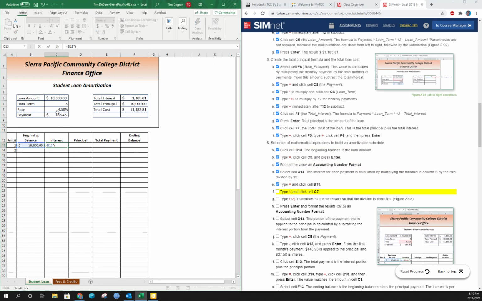Then we want to click cell C7, the rate. We want to do divided by 12 to get a monthly rate from that annual rate, and close parentheses. And so what the parentheses do is it makes it do this math first and then multiply. If we didn't do it this way, it would take B13 times the rate and then take that value and divide it by 12, which would give us a bad result. So we want to hit enter. It tells us the result should be 37.5, formatted as accounting. I'm formatted as accounting, so we are good to go with this.